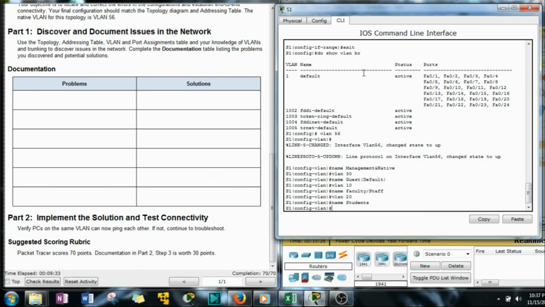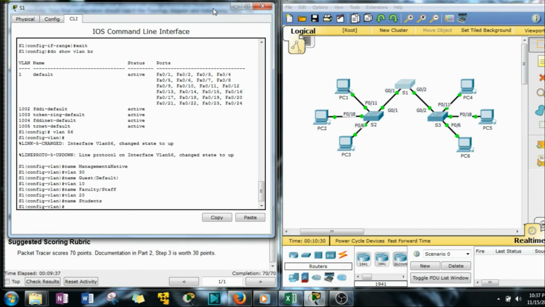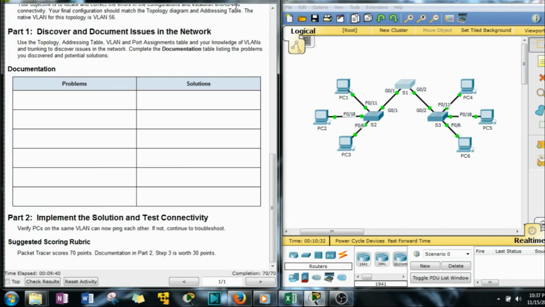You'll find the problems when you go through and do your pinging. You guys will be tasked with going through this Packet Tracer, pinging the devices, seeing what works and what doesn't, documenting what you find, and figuring out all the solutions. Now I gave you all the solutions, so now go find the problems.